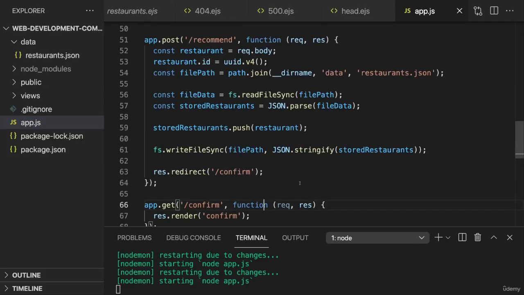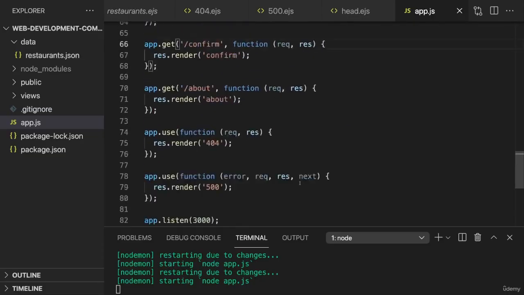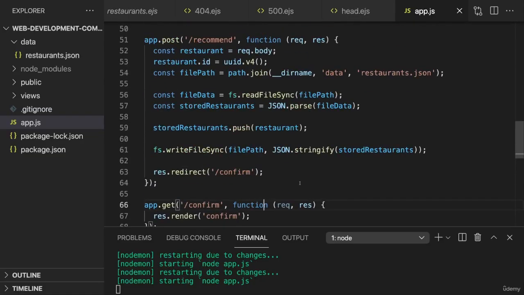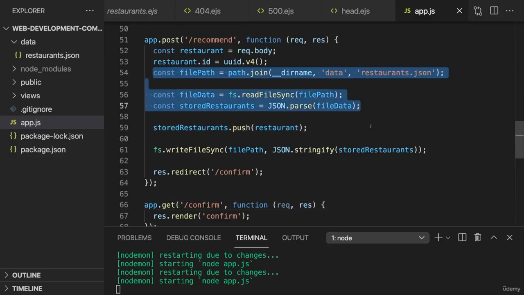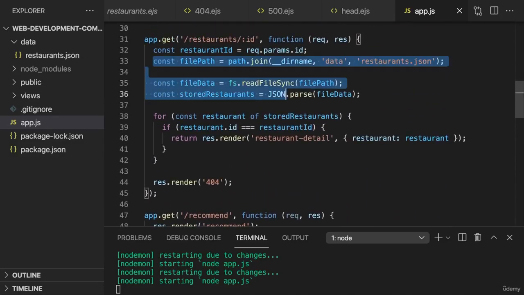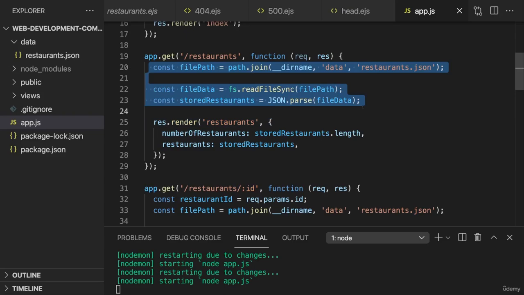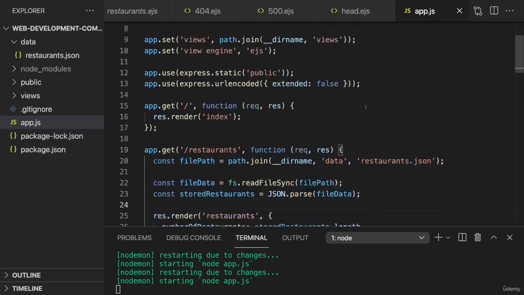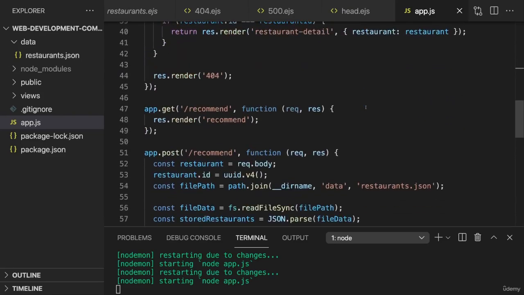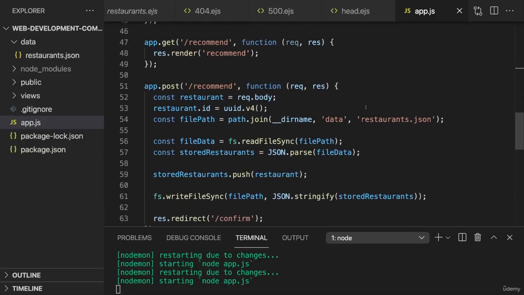And a good example here for splitting our code a little bit and for also extracting some reused functionality into a utility function would be this code where I access my stored restaurants. Because we have the same code here in the recommend route, and then also here in the restaurant's detail route for a specific ID, and then also here in that get route where we get all the restaurants. So we have the same kind of code in different routes. And such duplication is typically something you wanna avoid.